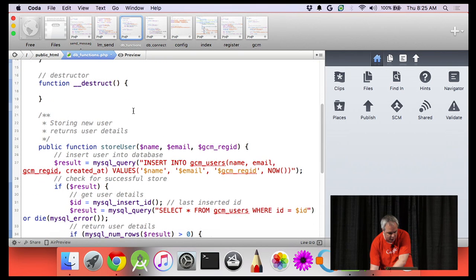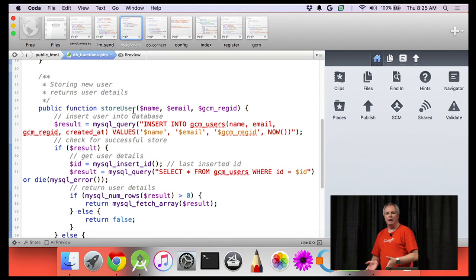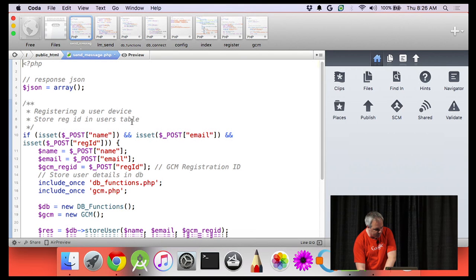To store a user, I'm sure you're all familiar with an insert query. I'm not doing any kind of sensible programming here, like parameter validation or anything like that. I'm sure you could issue a denial of service attack on this because I'm not filtering my parameters, but you'll forgive me for that, hopefully, because this is just a rough demo. But again, it's just a MySQL query. I'm inserting into this GCM users table the name, the email, and the registration ID for that user. And then if I ever want to get them back, it's the same kind of thing, a MySQL query to get them out.